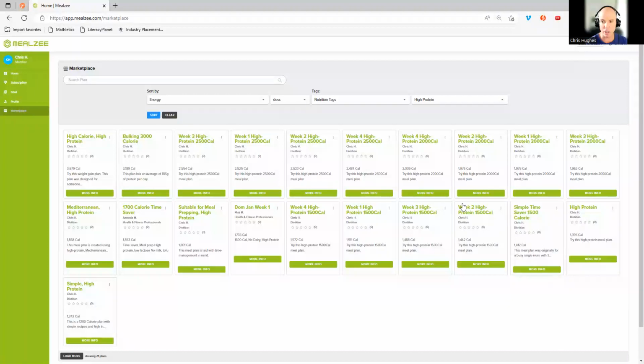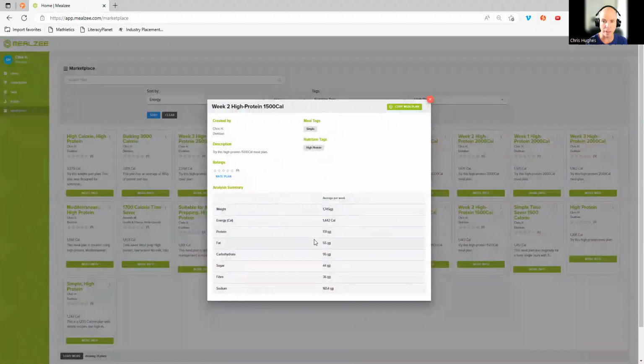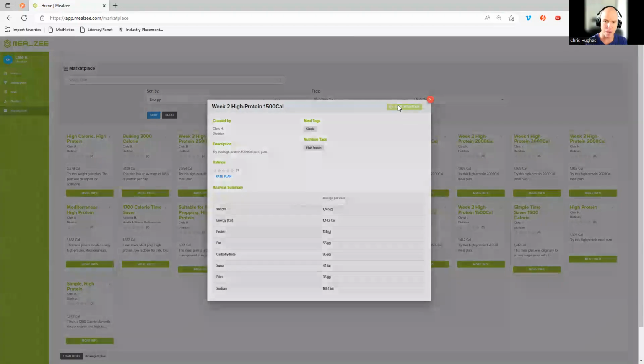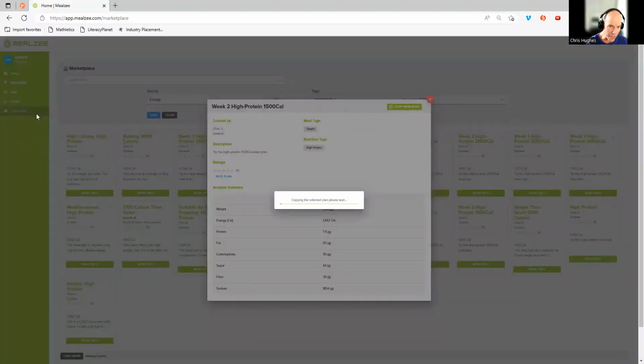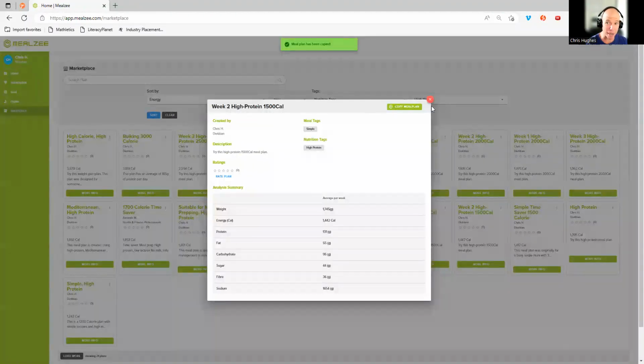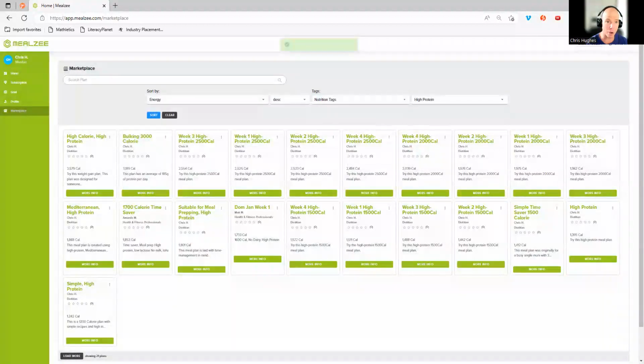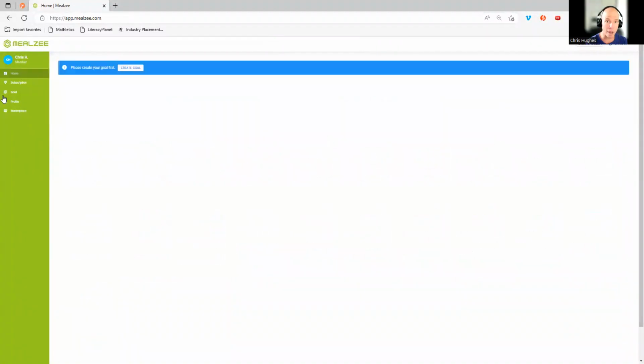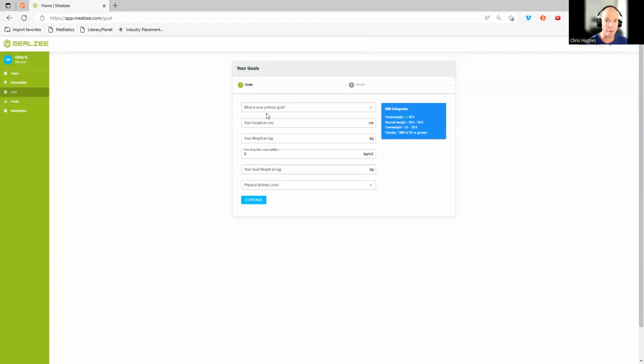Now you can come over and say, well, I want the week to be around 1,500 calories, and just add that to your profile, or you can go in and have a look at the information and add it that way. Now, if you do that, you still can make changes to it. Okay, so if I go over that, you've got to create the goal first, because this needs to put your specific information in. So your goal might be to lose weight.